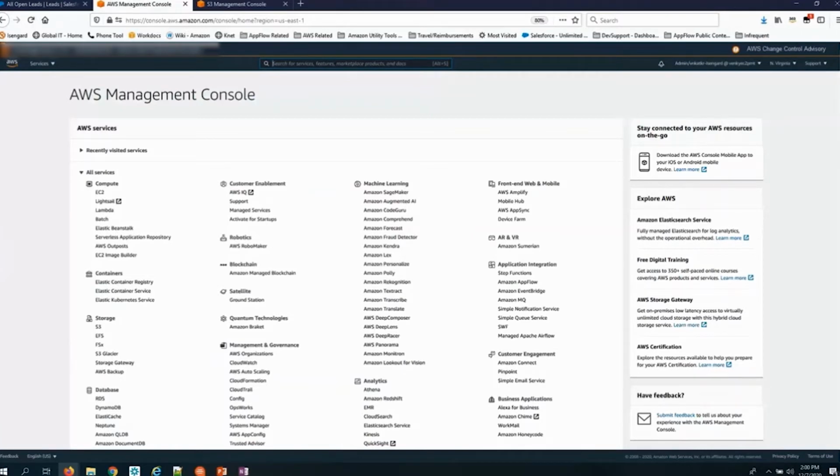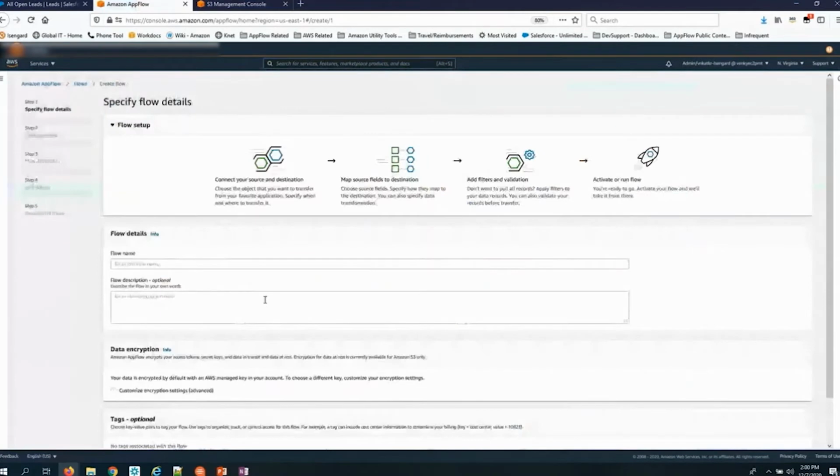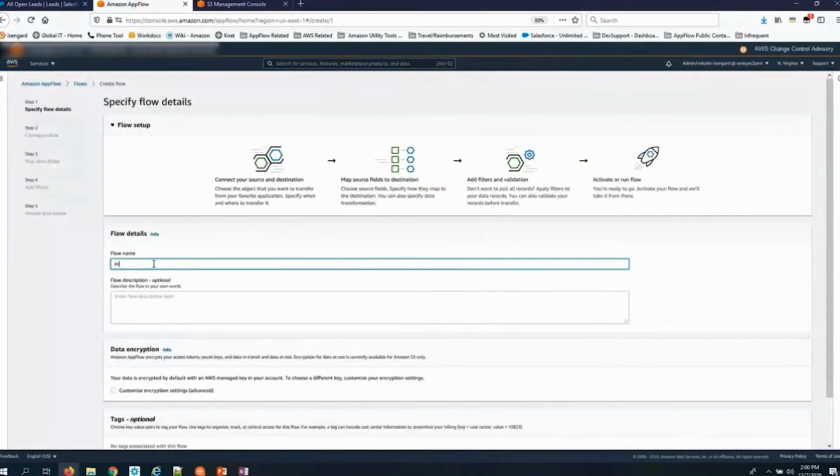You will find Amazon AppFlow under the Application Integration category in the AWS Management Console. To create our first flow, we will go and click Create Flow. We're going to give the flow a name. I'm going to call it Ingest Leads from Salesforce, and I will add a description.